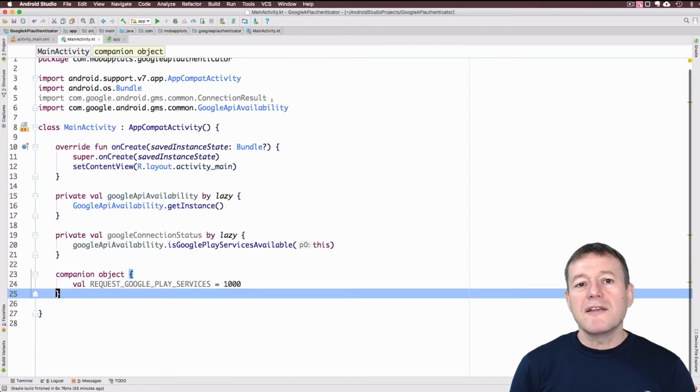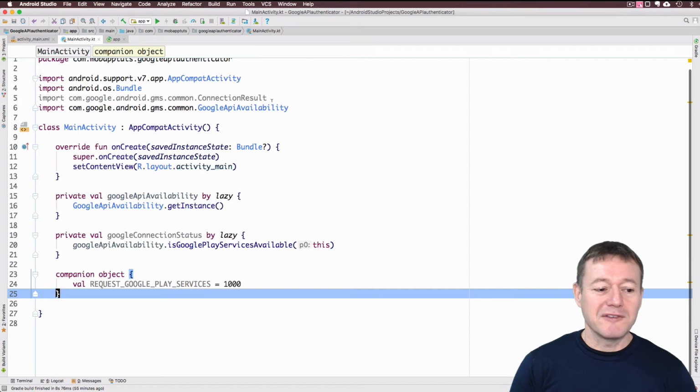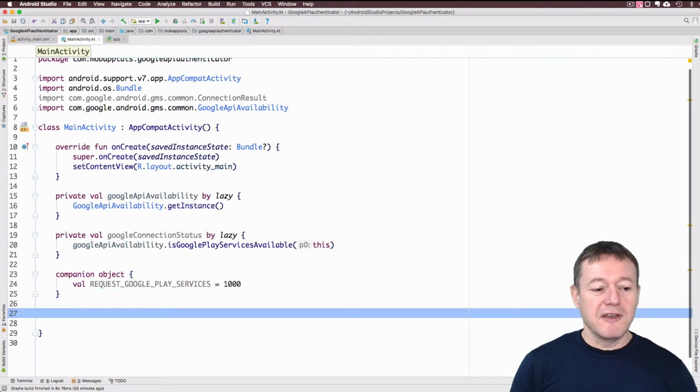Okay, now we're going to create some functions to see if Google Play Services is available. If it's not, we're going to set up a dialog to prompt the user to install the Google Play Services. Okay, so we'll do the check first. So I'll just call private function, and I'm just going to call this is Google Play Services available.